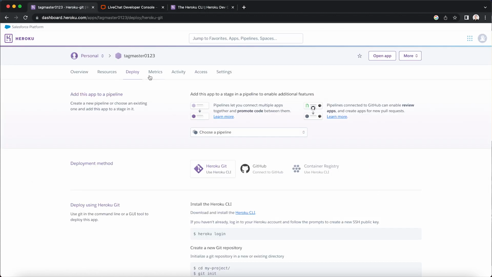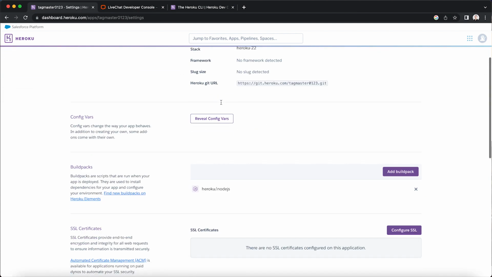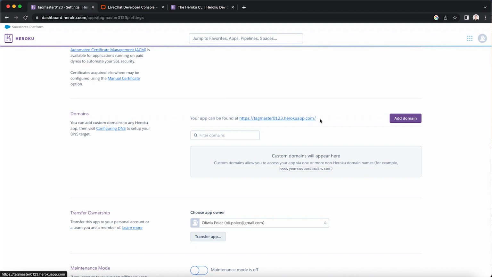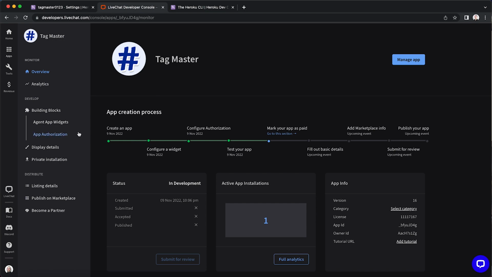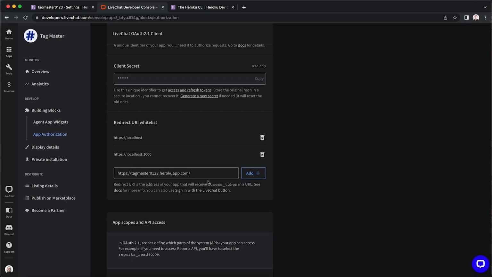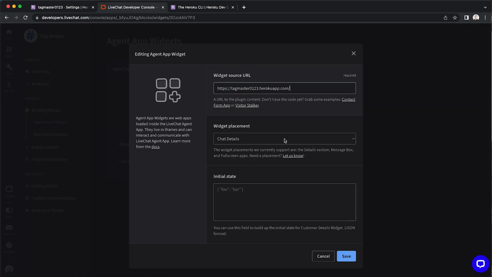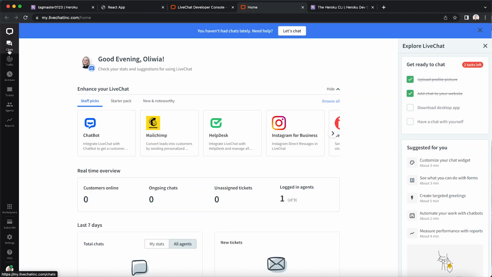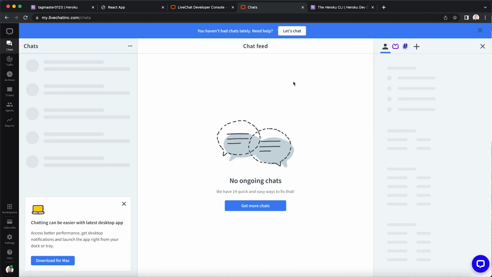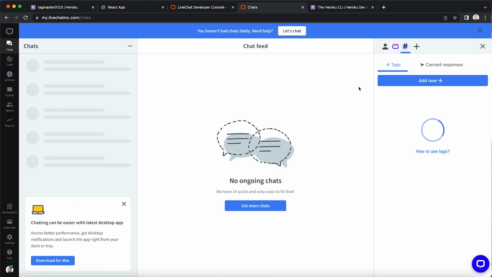Alright, and once that's done, we see a URL for a deployed application in Heroku dashboard, as well as in the terminal. And same as before, we'll need to adjust our authorization in the LiveChat Developer console, so this URL receives an access token without issues. So we'll add this URL to the redirect URI whitelist and replace this as the widget source URL as well. And as soon as we have that, we can go to the agent app to see if our app works fine. Looks like everything's a-okay, so that's brilliant. Another successful deployment behind us.